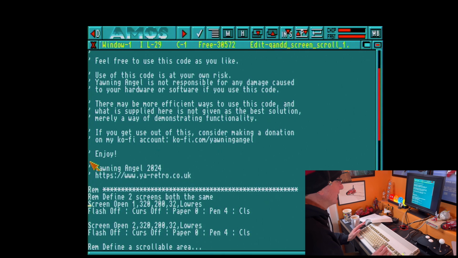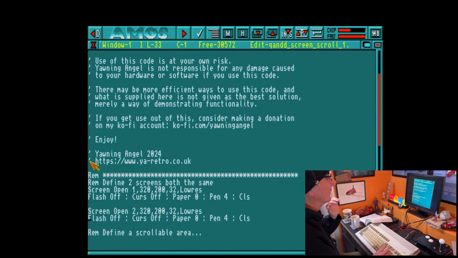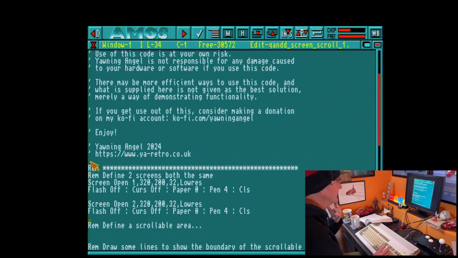Right, so first of all, we're defining 2 screens, screen 1 and screen 2, both 32 colors, 320 by 200 low-res screens. We do all the usual housekeeping there, nothing new, nothing that you don't already know.